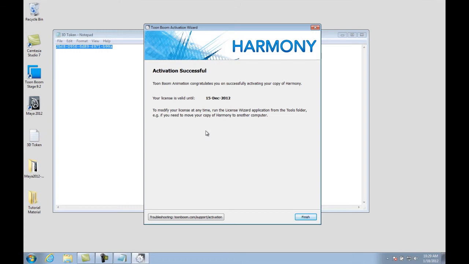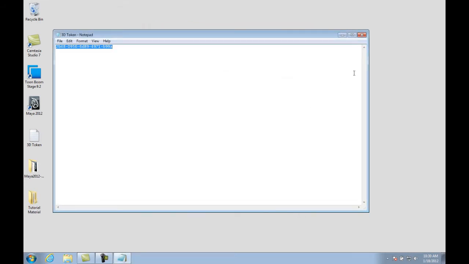Because I have a temporary license, I actually have an expiry date here. It's valid till December 15th of this year. However, I'm sure that you obtained a permanent license, so you probably will not see any type of expiry date. And after you're finished, you can click on the Finish button. And I'm also going to close this notepad file.